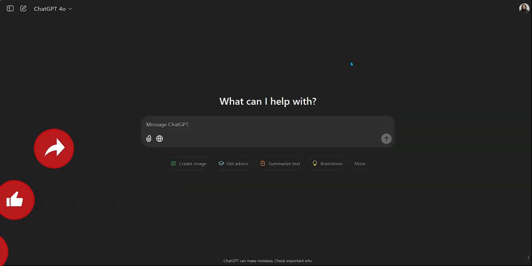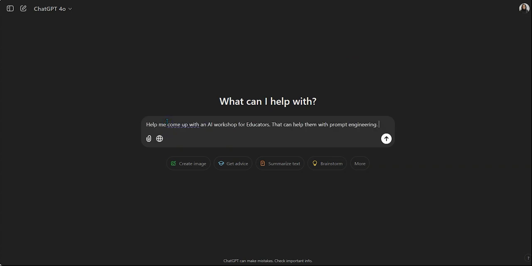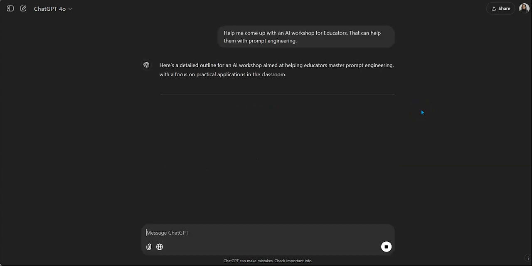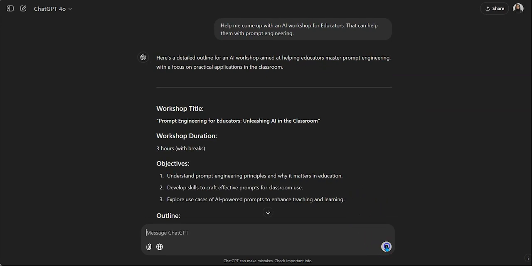Now let me demonstrate a fun use of this web search feature. So here I did not enable the web search. I'm going to go ahead and type in, help me come up with an AI workshop for educators that can help them with prompt engineering. And I'm going to go ahead and click submit. And as you can see, this is coming up. I'm going to stop here for a second. I'm going to pause this.